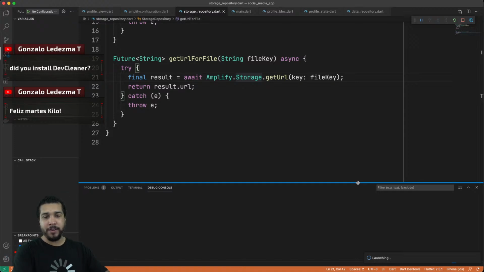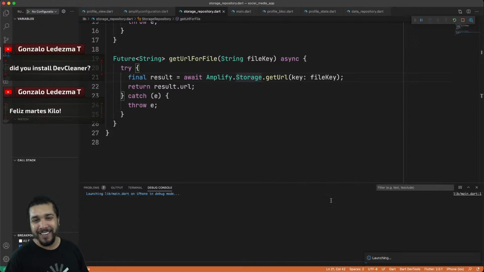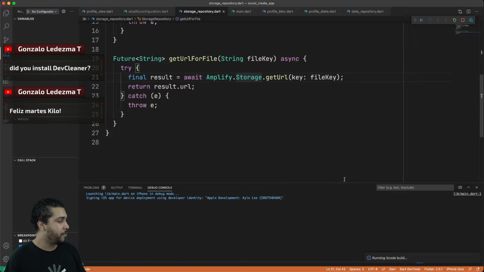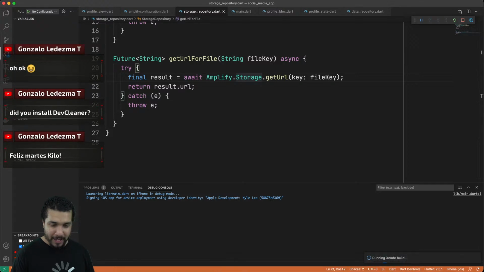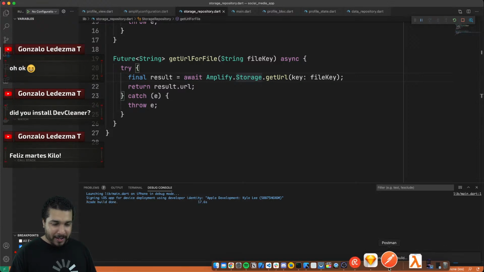Did you install Dev Cleaner? No, but it has nothing to do with Dev Cleaner. It's just the M1 sucks. Unfortunately, it just sucks. That's all there is to it. Not only did I have to go through a lot of trouble with all the things that are M1 specific, like certain technology doesn't work on the M1, it's just like it doesn't do its job well. It just doesn't.